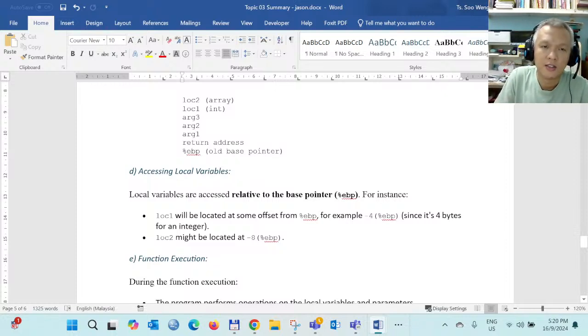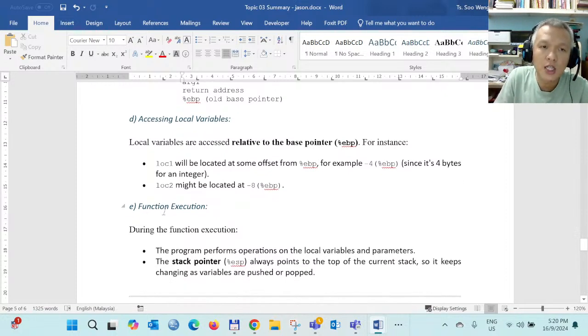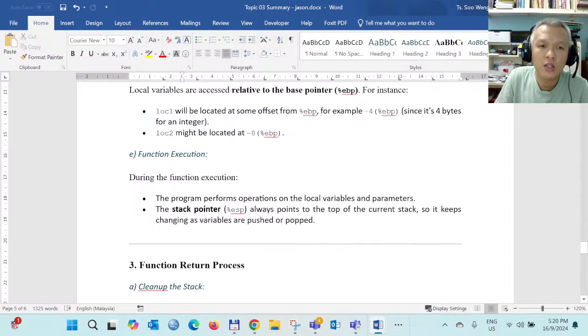Okay, so function execution. During the function execution, the program performs operations on the local variables and parameters. The stack pointer, %ESP, always points to the top of the current stack, so it keeps changing as variables are pushed or popped.